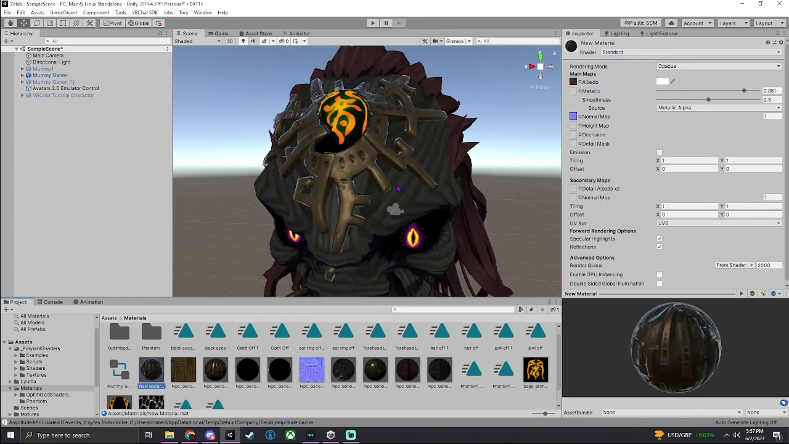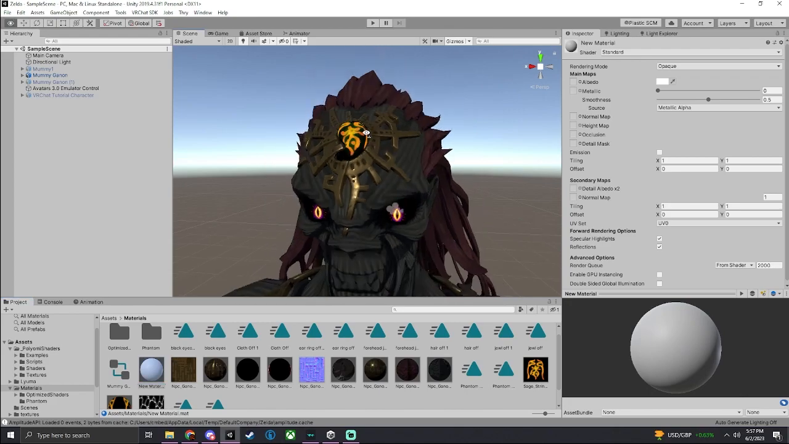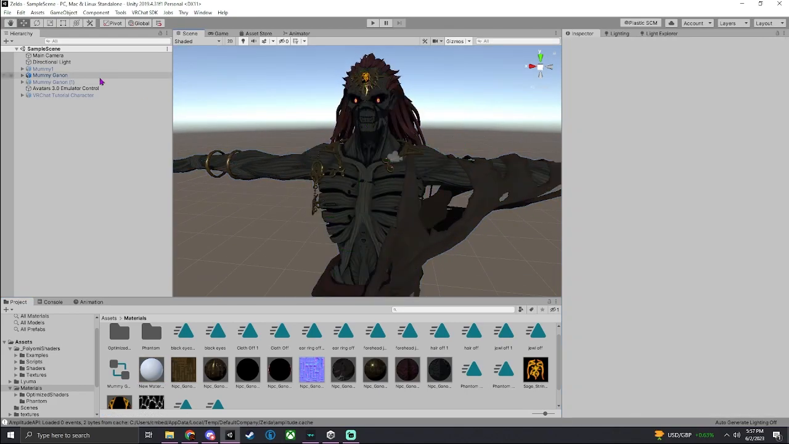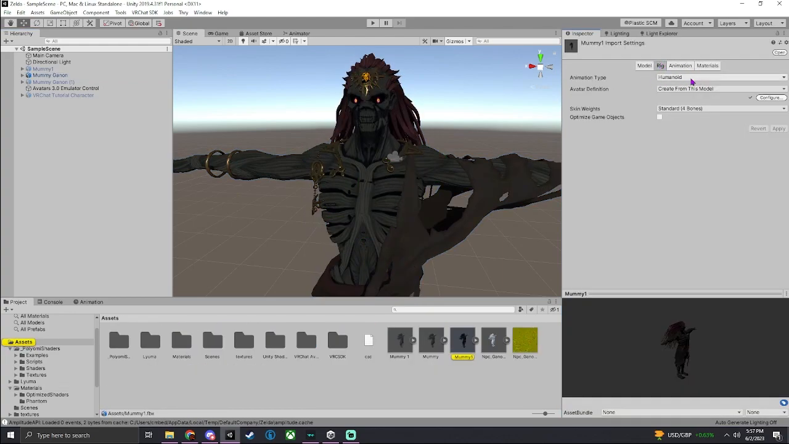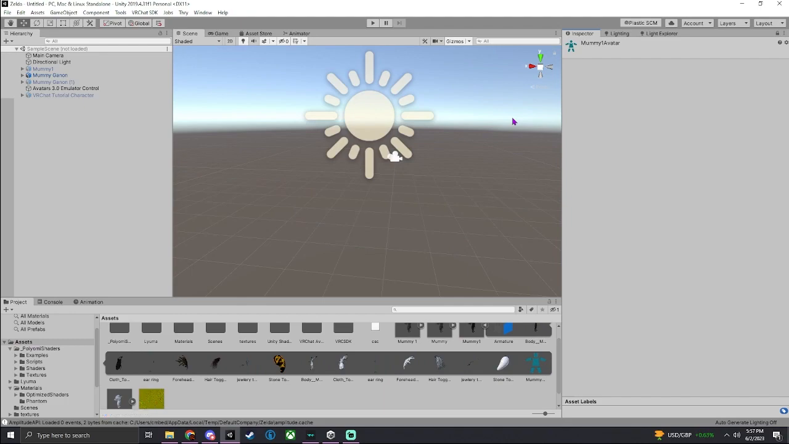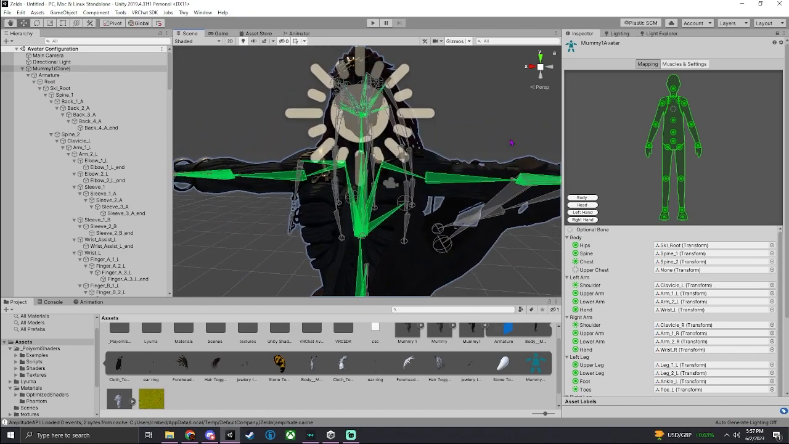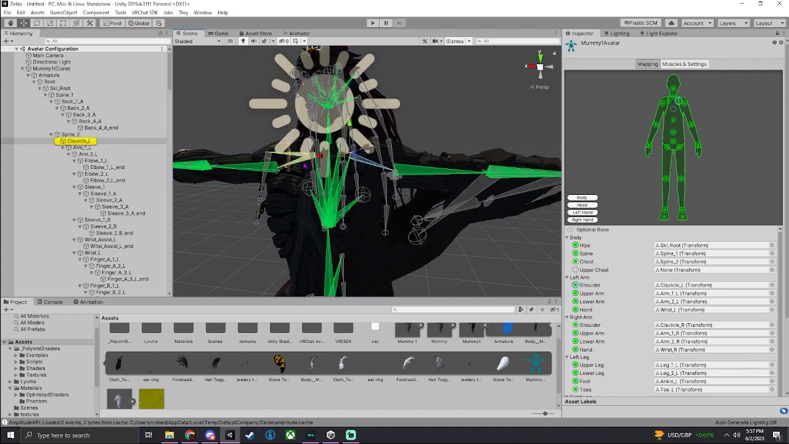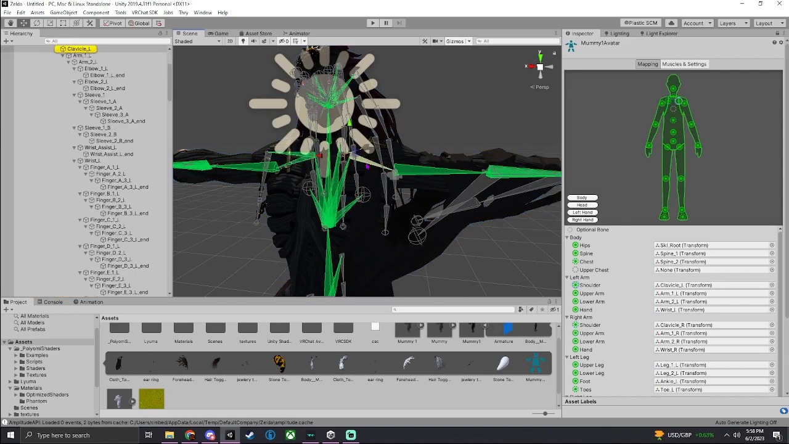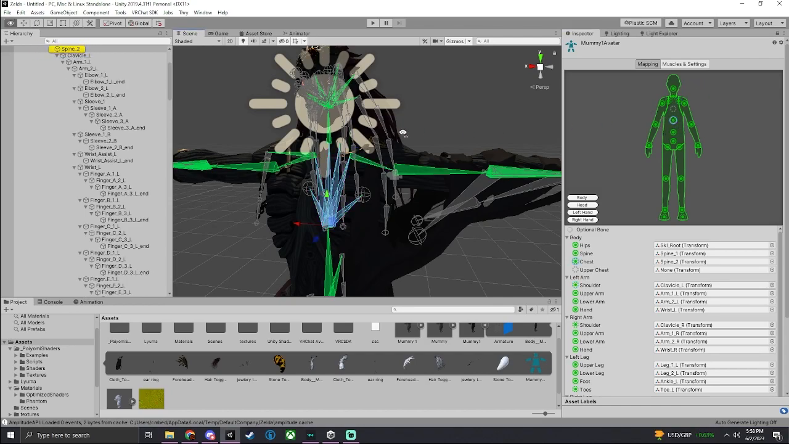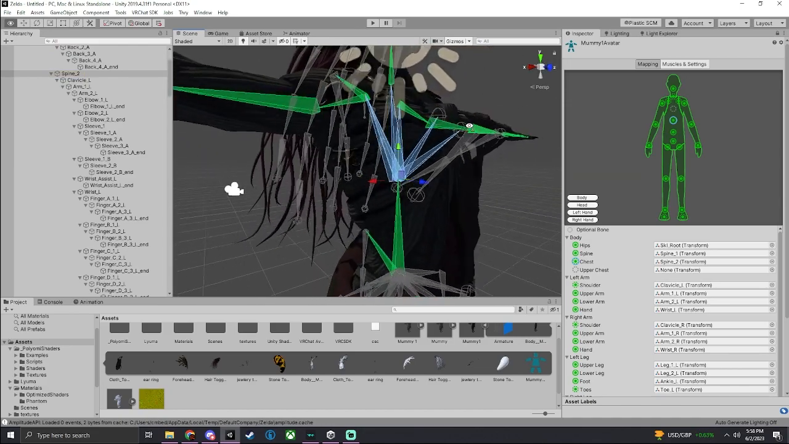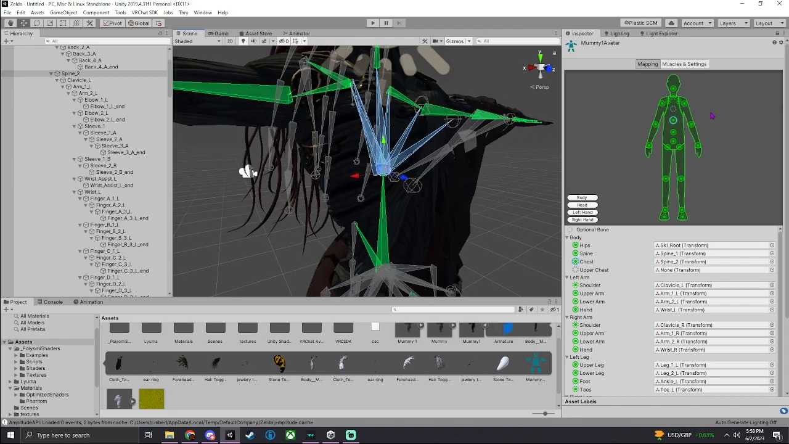So now, just back up. Now that you have all your materials set up, we're going to first go into select, rig, and make sure it's humanoid. We're going to go to configure. Now the most important bones you're going to need for your avatar are all the basic ones. You're going to need shoulder bones, which clavicle is a shoulder bone.